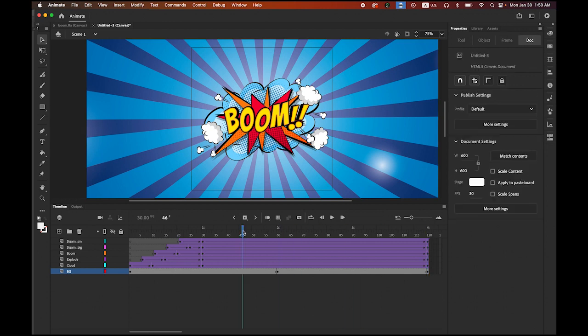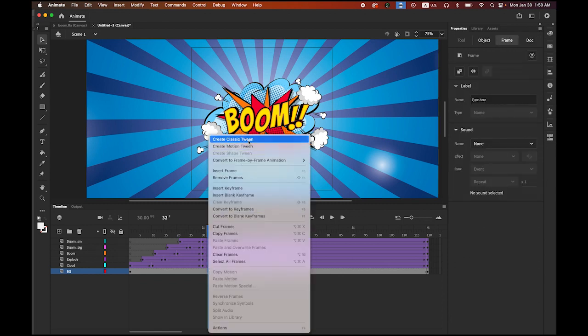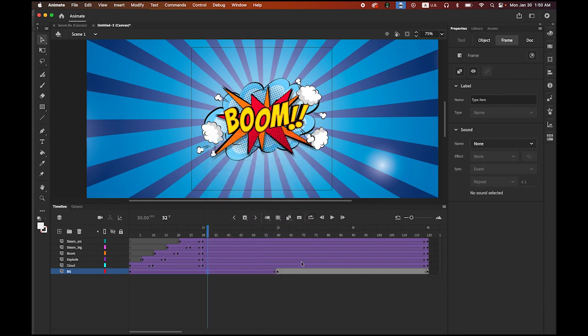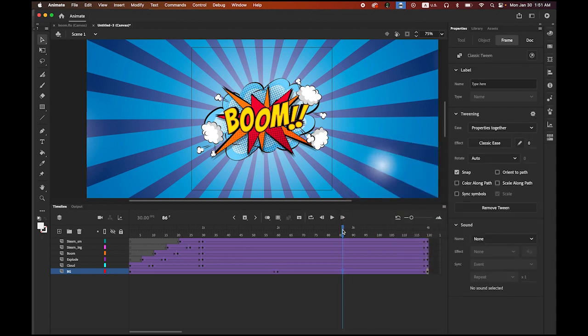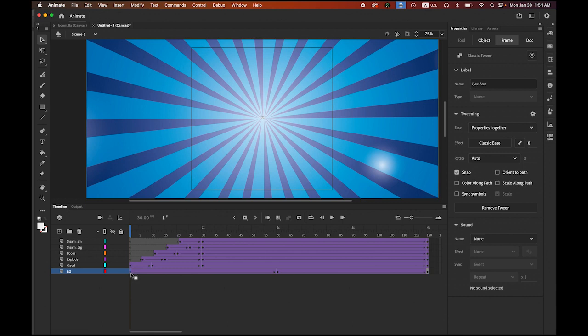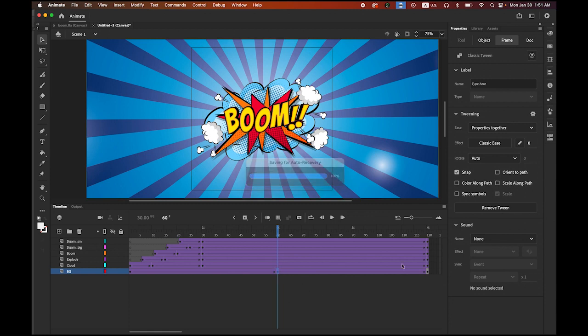Now, hover your mouse cursor somewhere in between the first and the second keyframe, hold down the Control key or right click, and create Classic Tween. Do the same thing between the 2-second mark and the 4-second mark on the bottom layer. Hold down Control or right click, create Classic Tween. Now, from the beginning, the first keyframe is selected. In your Properties panel, let me rotate clockwise. On the second keyframe, highlight it, do the same thing. Rotate clockwise.